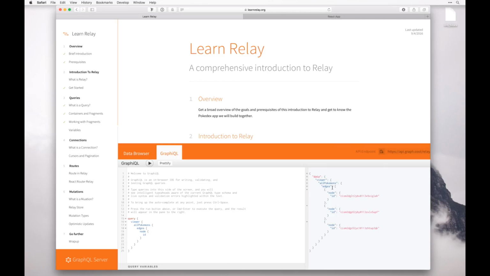Before diving in though, we recommend that you're familiar with GraphQL and React and all the other tools that are pretty typical in front-end projects, so NPM, Git, and Webpack. If you're not, you can check out the prerequisites page. We've included a few links that you might find useful.